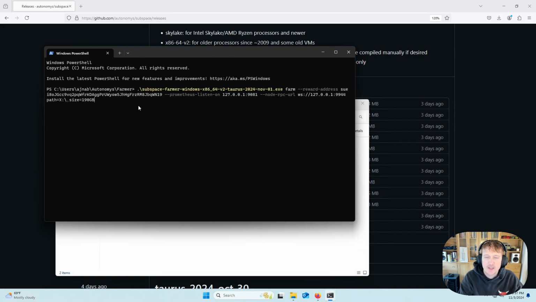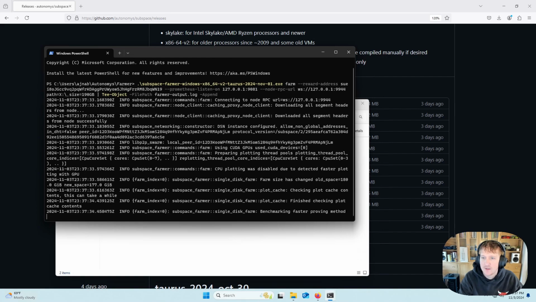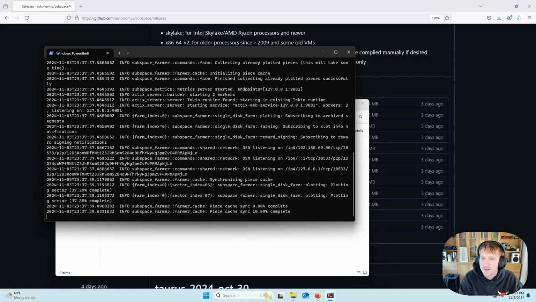Okay, so we have 190 gigabytes, and the last thing we're going to do is just a pipe here, and then tee-object -file-path farmer-output.log, and then -append. Now, that's a lot of typing. I might have made an error in here. We're going to find out. But this should get my farmer started. Okay, looks like we're in good shape. If you don't get an error right away, typically it's okay.